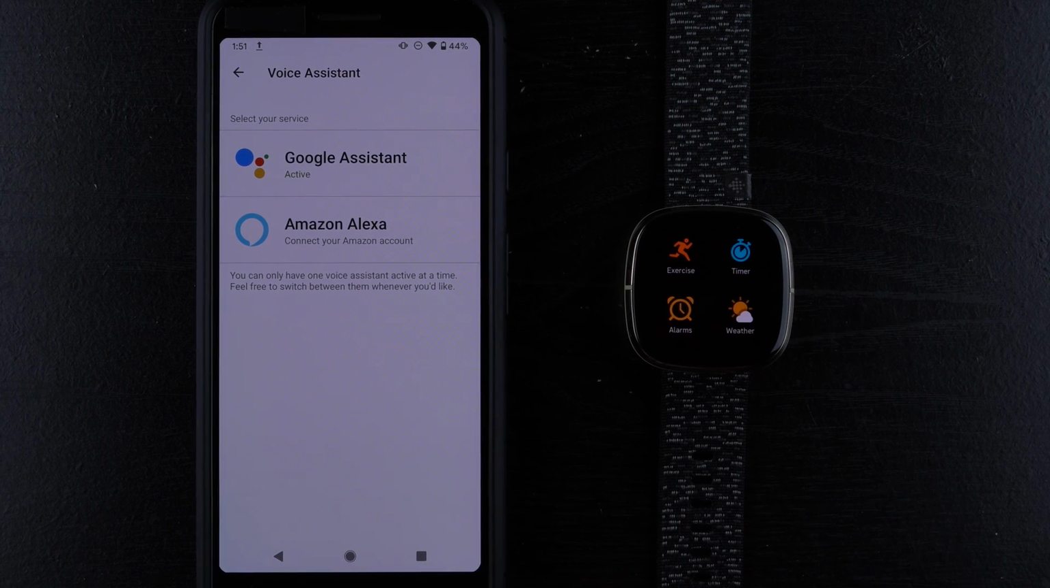So one thing you'll notice, there are no audible replies, at least as of mid-January 2021. There are no audible replies for Google Assistant. There are for Amazon Alexa if you're using a Sense or a Versa 3. I do believe audible replies are coming to Google Assistant on the Sense and Versa 3 at some point, but who knows when? Only Fitbit at this point.